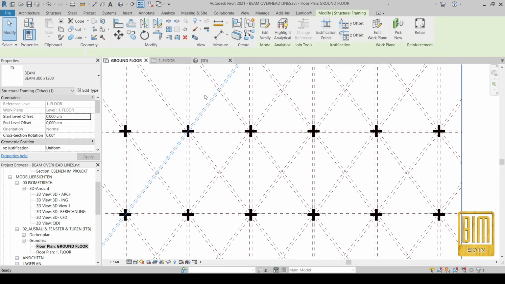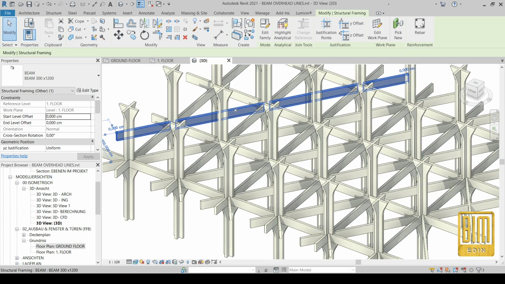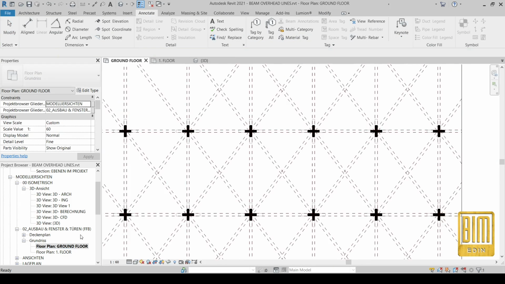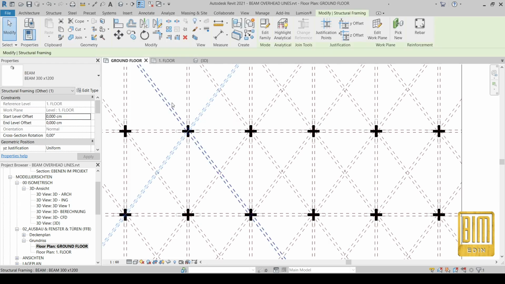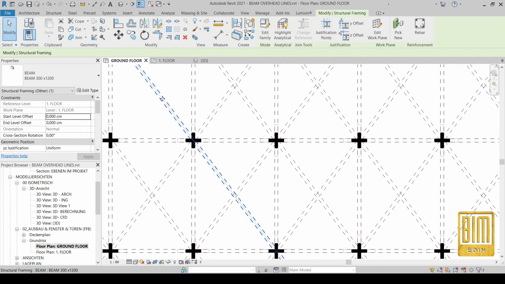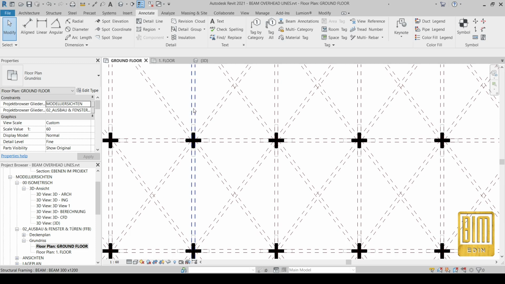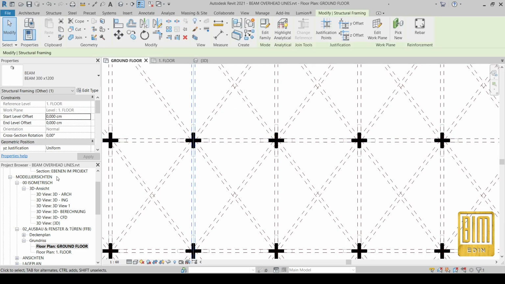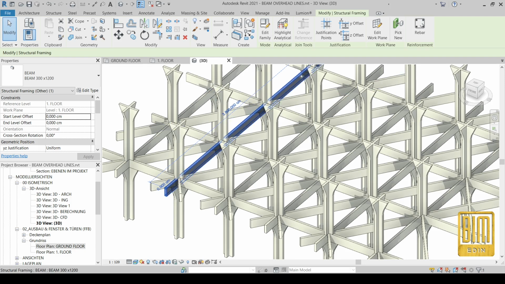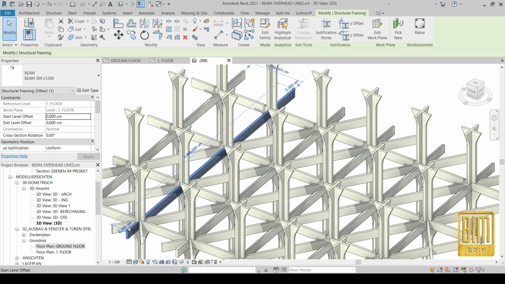For example, you see this beam is on the first floor, but when we go to the ground floor we see the overhead lines of that beam. And now when I select this beam from the ground floor and go to 3D view, you see that's the beam we selected. Now I will show you how to do that automatically.